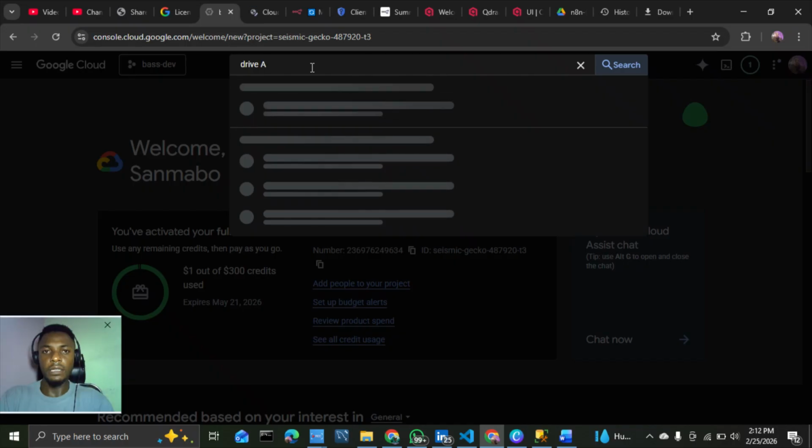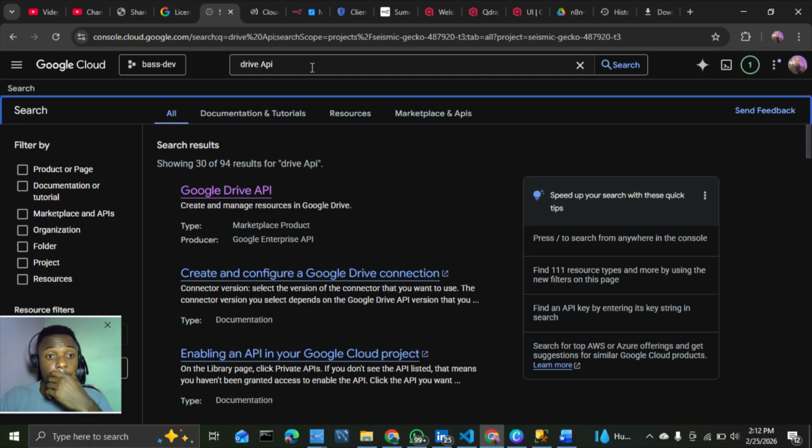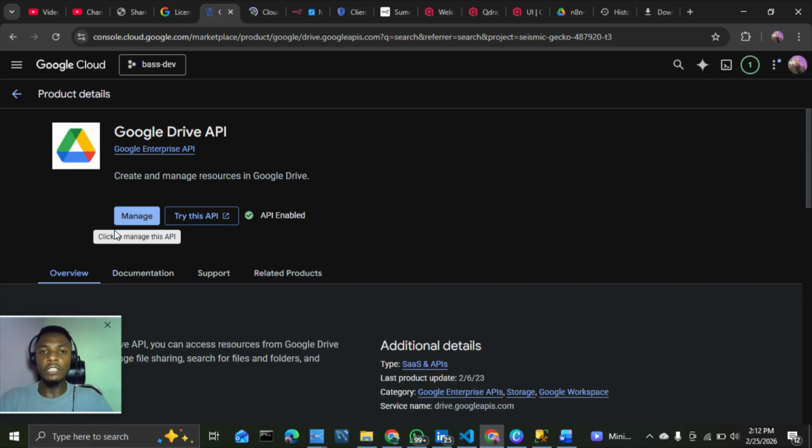Drive API. They have enabled mine, so it should show us what we need right now. So yeah, I've enabled mine. So when you come here, you click on this, Google Drive API. Then on your project, it won't be enabled. But mine, because I've done a couple of several things with the Drive API, it has been enabled. So you can check yours.